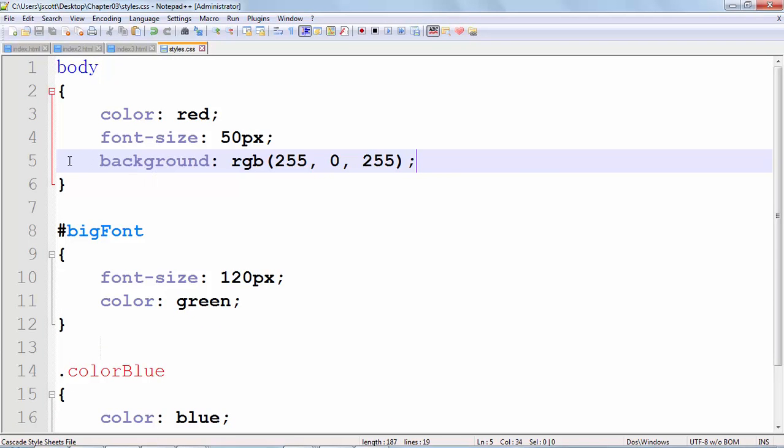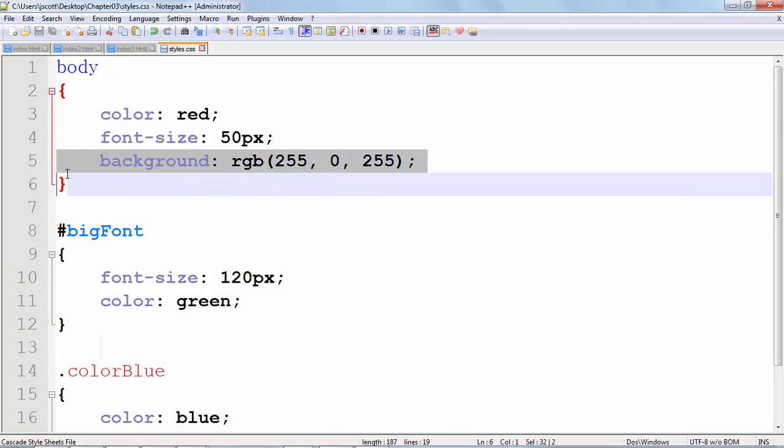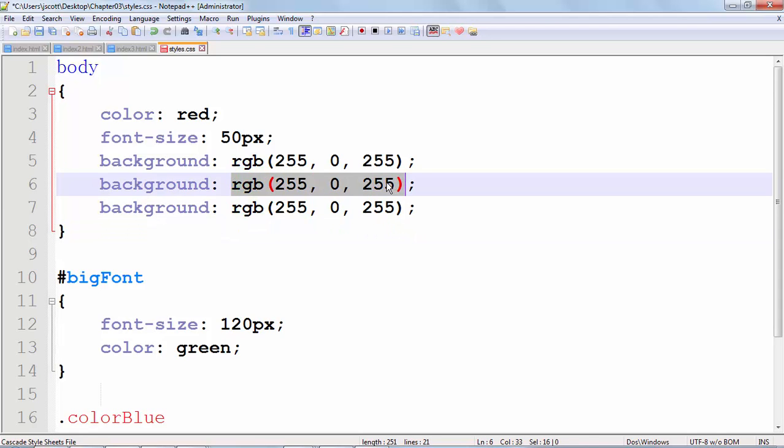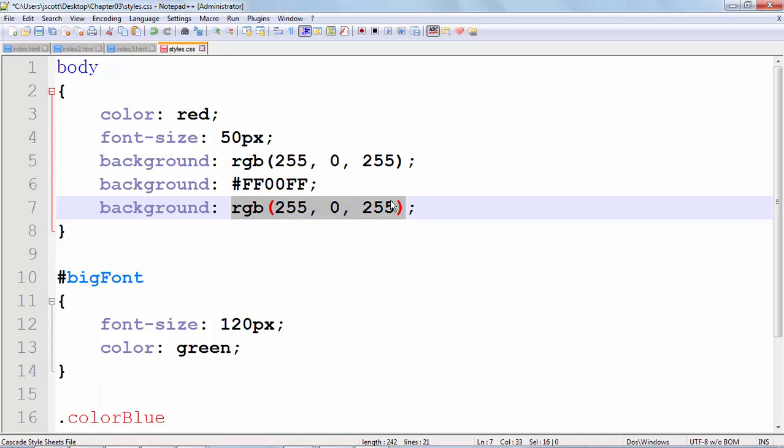So I want to bring back all three of these. You wouldn't use all three, of course, but I want to show you. There's one way of doing it. The F's can be capitalized or lowercase. It doesn't matter. Or I can just use the word purple. They will all do the same thing.